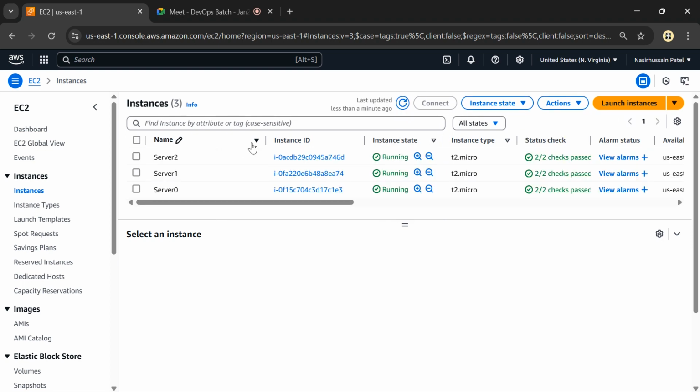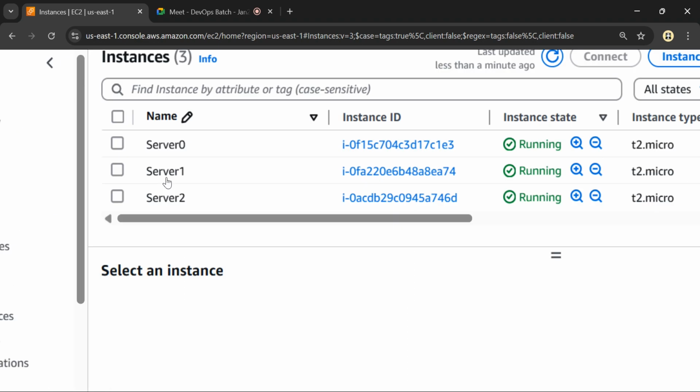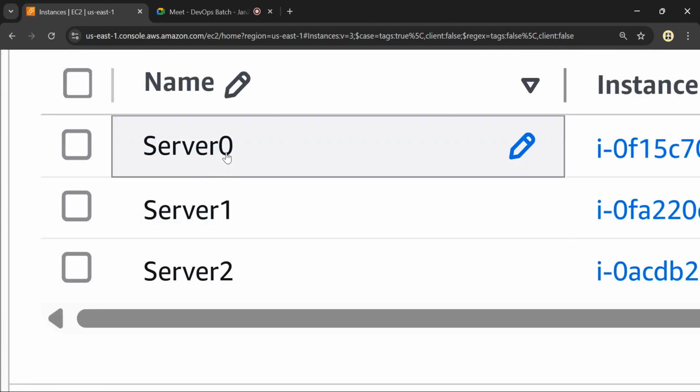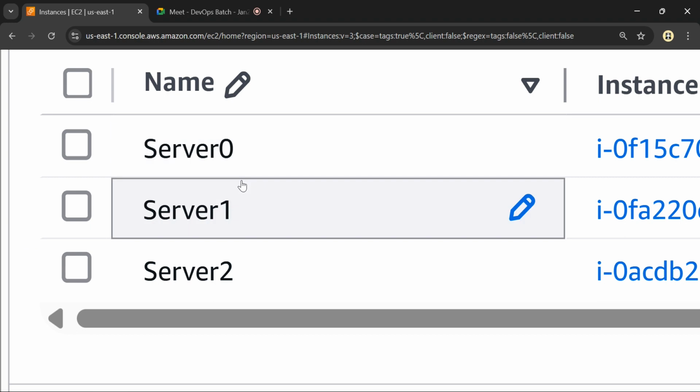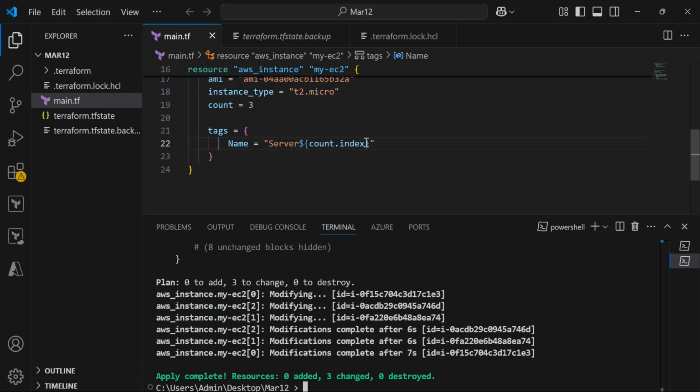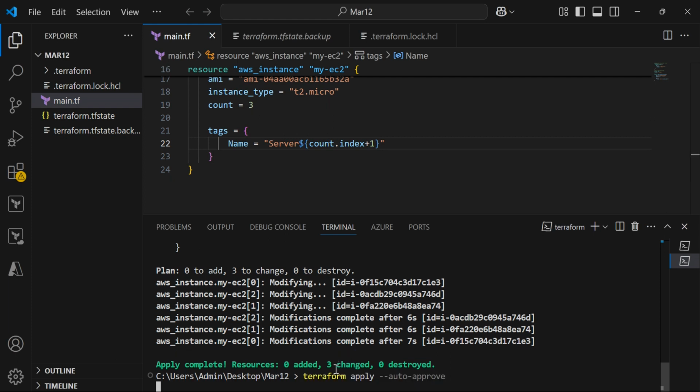And you can see if I arrange them in ascending order, the names are server 0, 1, 2. But I don't want this. I don't want it to start from 0. I want it to start from 1. So for that you have to just make a slight modification. Just add a plus 1. That's it. And now if you try to apply it again, let's see what happens.